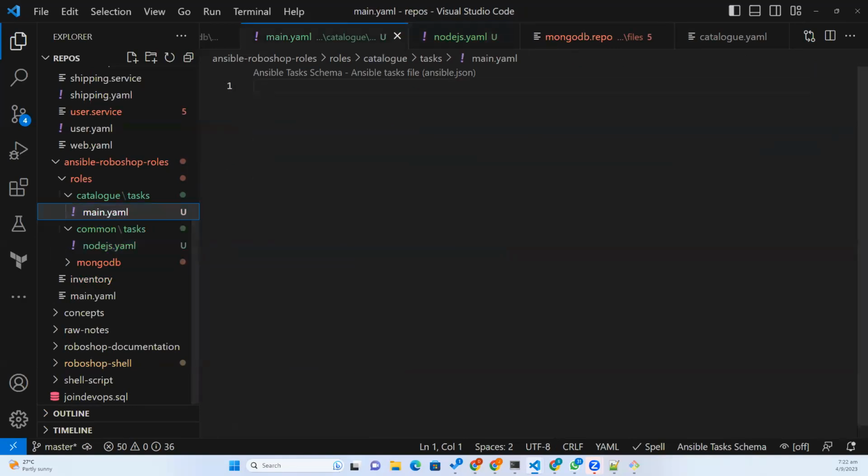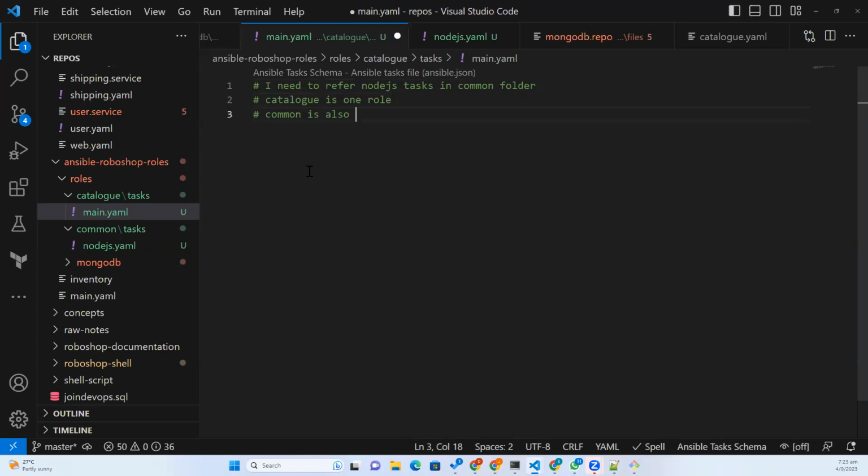Now here inside this catalog main.yaml, I need to refer to the Node.js tasks in the common folder. Okay, so catalog is one role. Catalog is one role, and then common is also another role.